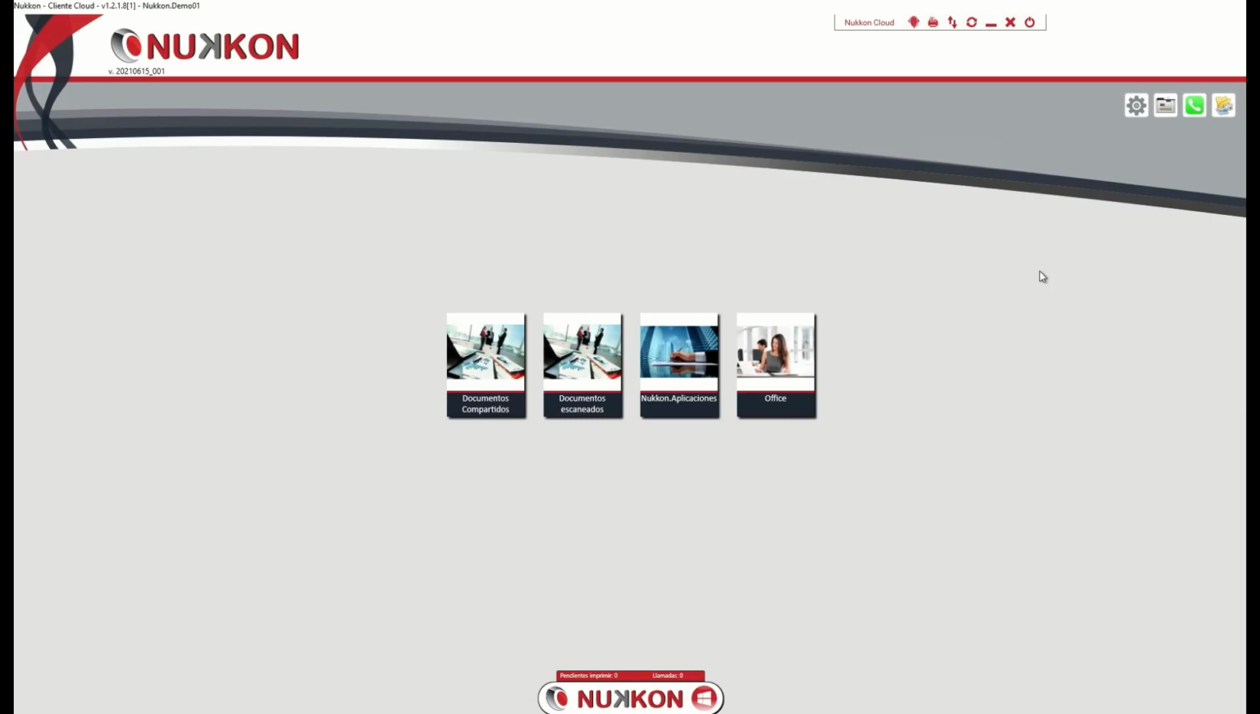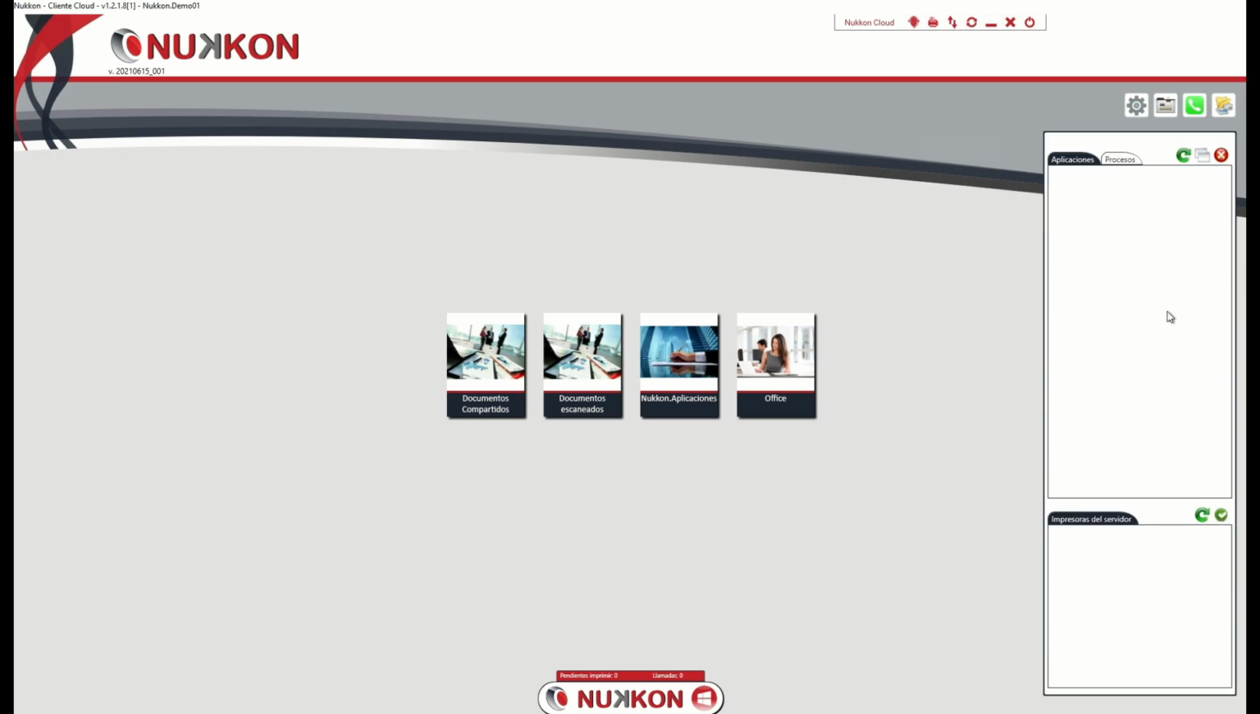In this video, we will see how some basic functions of the Nukkon work platform work. Once we are inside of our virtual desktop, we will be able to see that in the upper right part, we will find these icons. The first icon will be comparable to the Windows Task Manager. If we click on it, we will be able to see all the programs and processes that are running. In addition, we will be able to carry out 3 different actions.